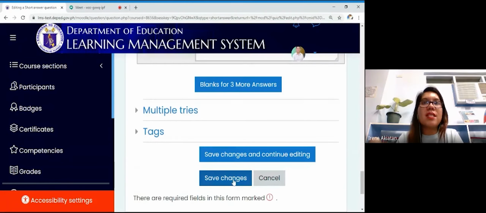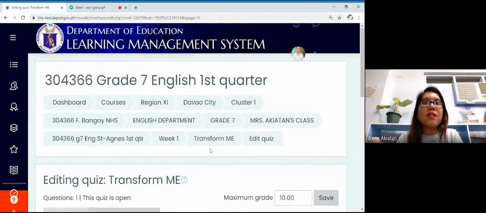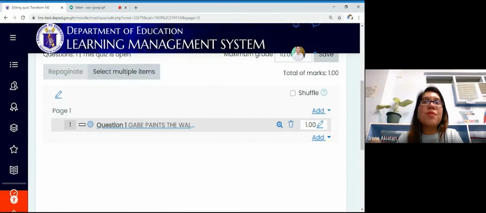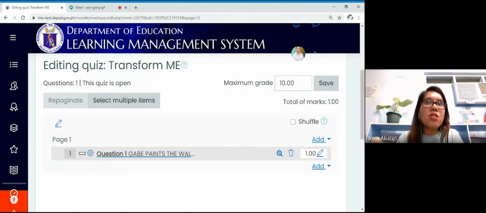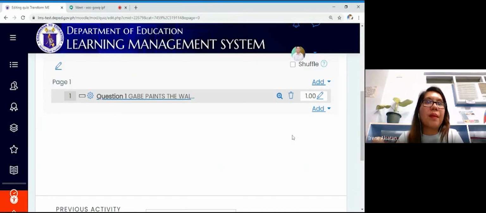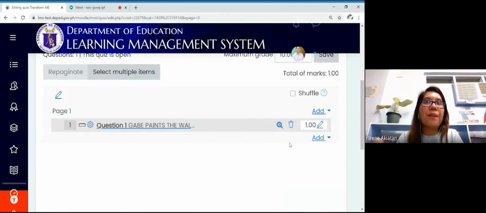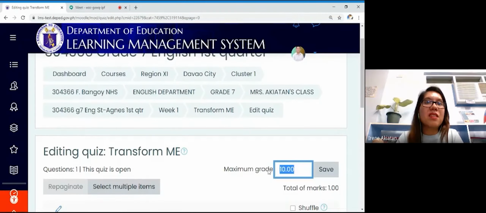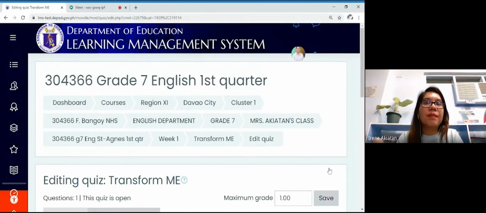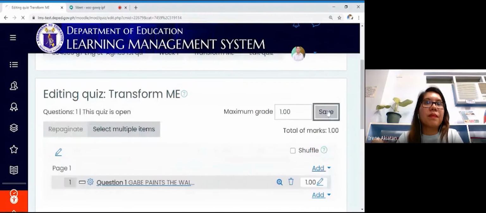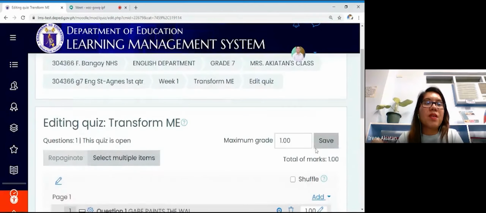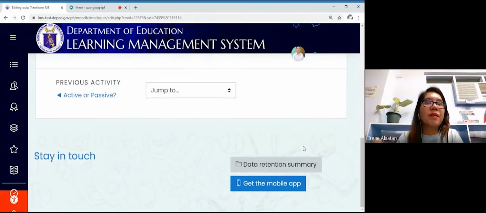Click Save Changes in the lower portion of your screen. Do not forget to check the maximum grade, at the upper portion of your screen. Okay, since we only have one question there, you may just put the maximum grade is 1. But if you have 10 or 15 questions, then you may edit it. Scroll up. Maximum grade 1, and then save. Scroll down.